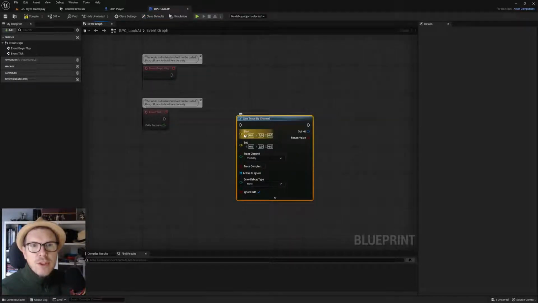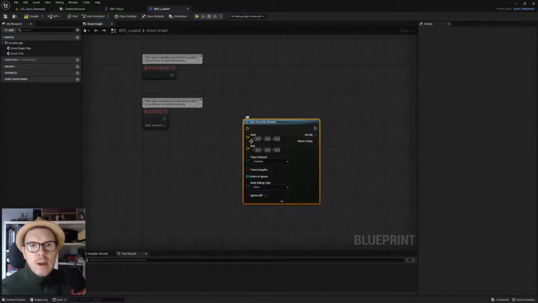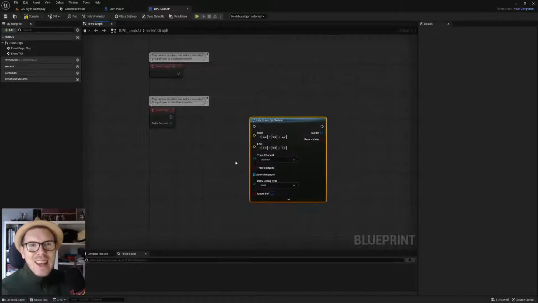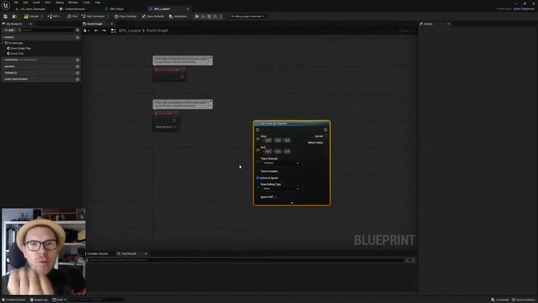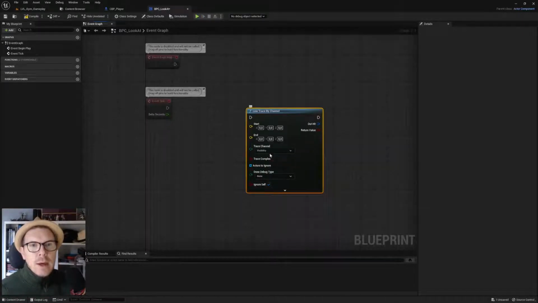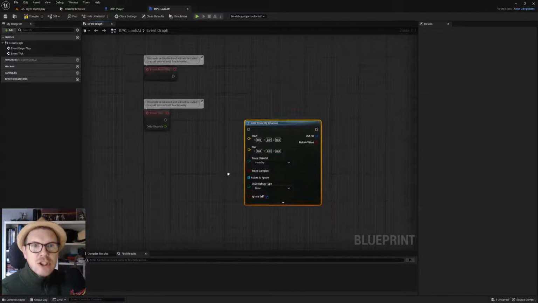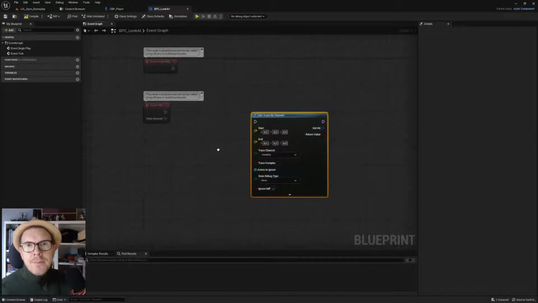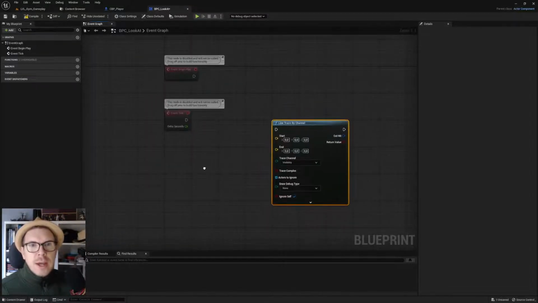It has a start position that will be our camera. It has an end position that with some vector magic will calculate from the camera and a forward motion. And it's tracing on the visibility channel. So all the actors that we hit need to have a blocking value on the visibility channel. So the start position is the player camera.